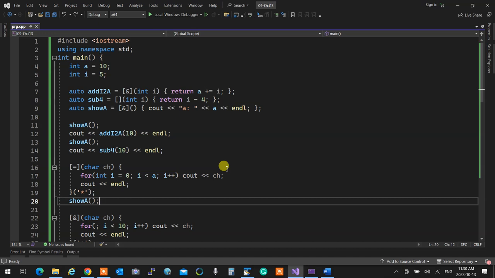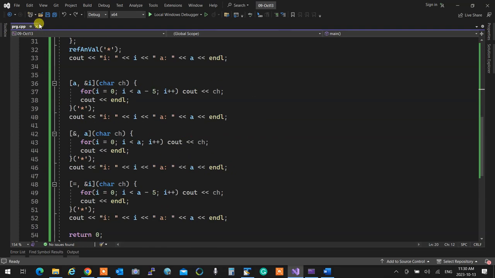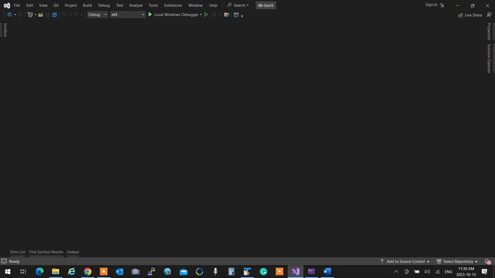A function or functor must always have a handle. A Lambda can be anonymous. You can pass it as an argument or something. Okay, so that's that. Now, let's get ready for this.